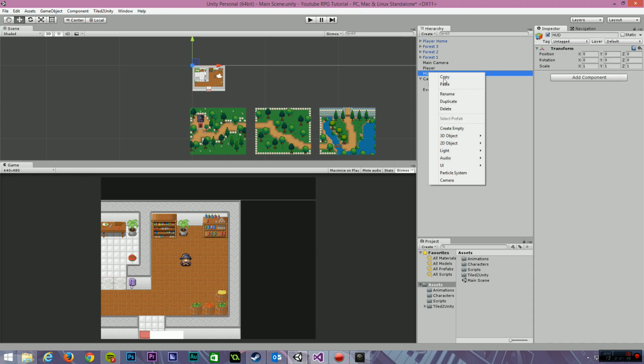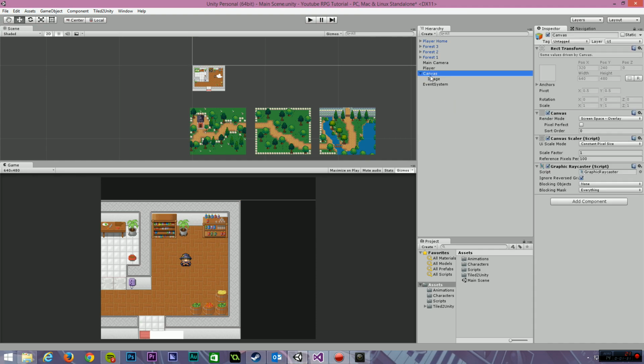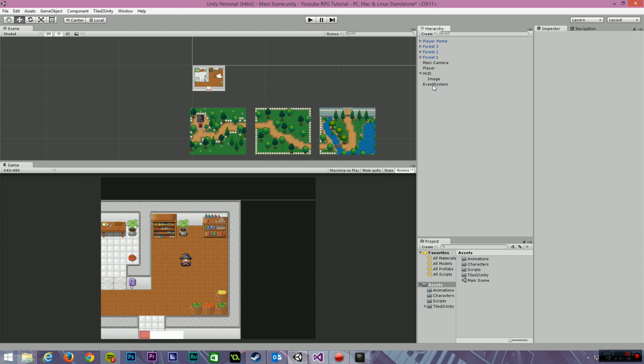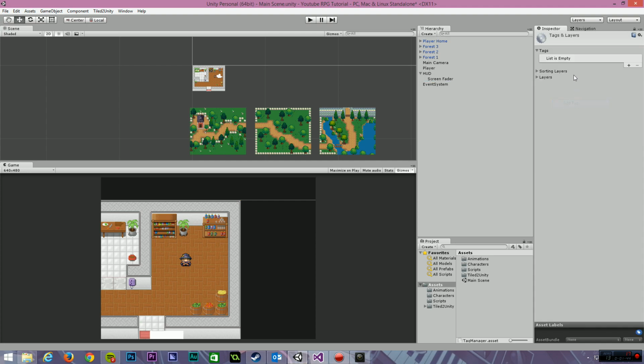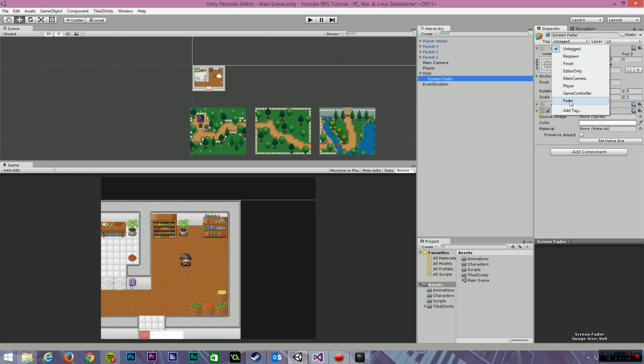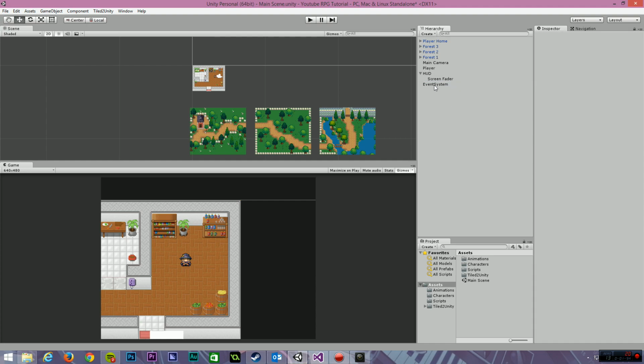Actually, you know what I'm going to do? I'm going to delete that HUD that we just created, and I'm going to rename the canvas to be HUD, because we'll use the canvas for other stuff as well. There we go. Easy as that. So now the image, we're going to rename this to be screen fader. There it is. And I'm going to tag it. I'm going to add a tag, and I'm going to call this fader. There we go. So we'll be using find game object by tag. So now we've got the tag created, we can change that to be fader.